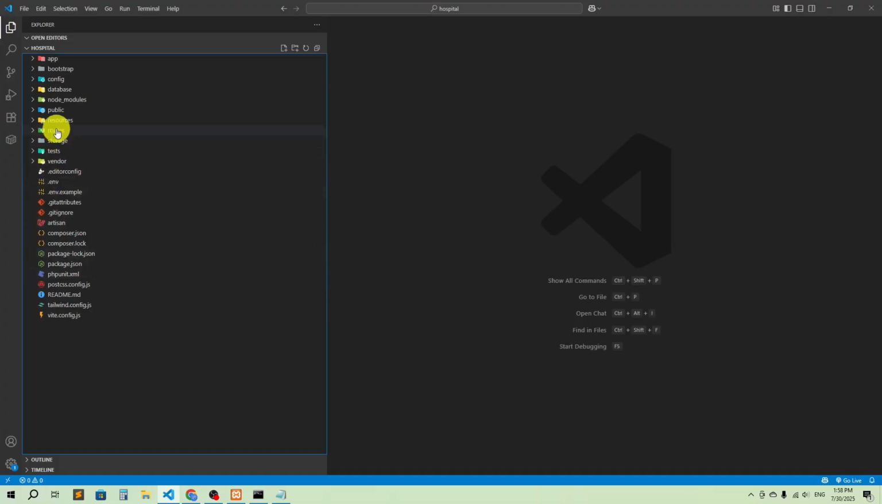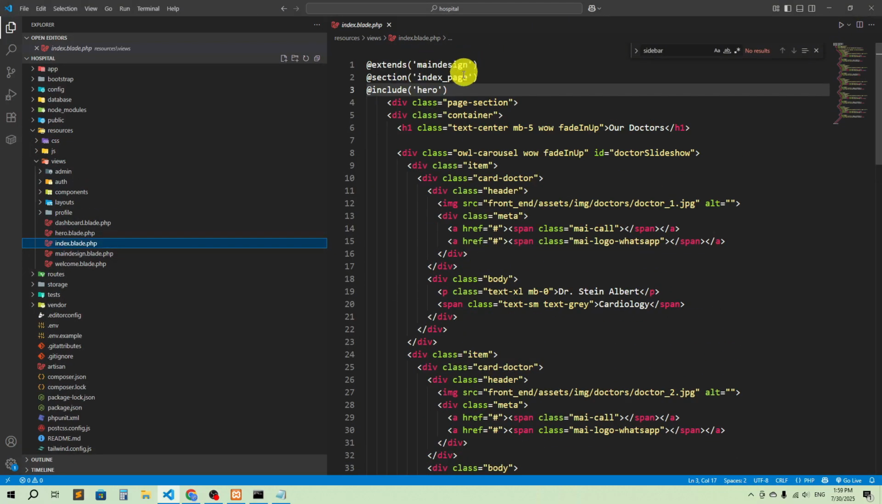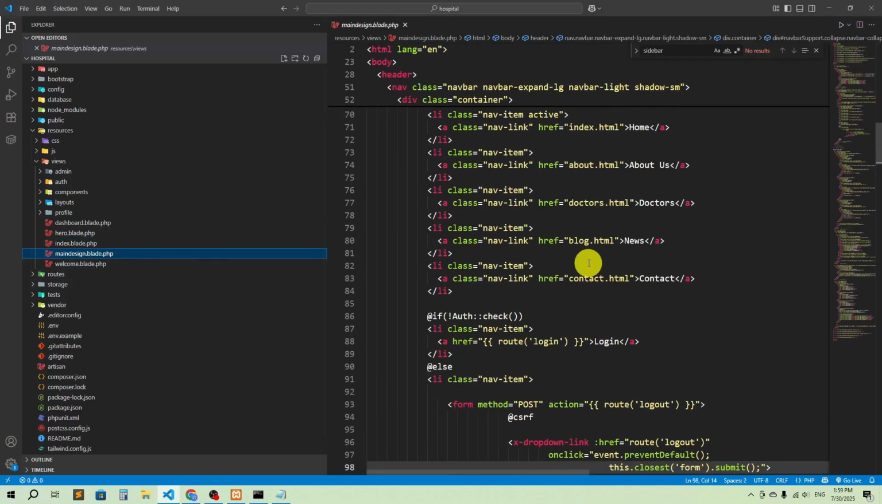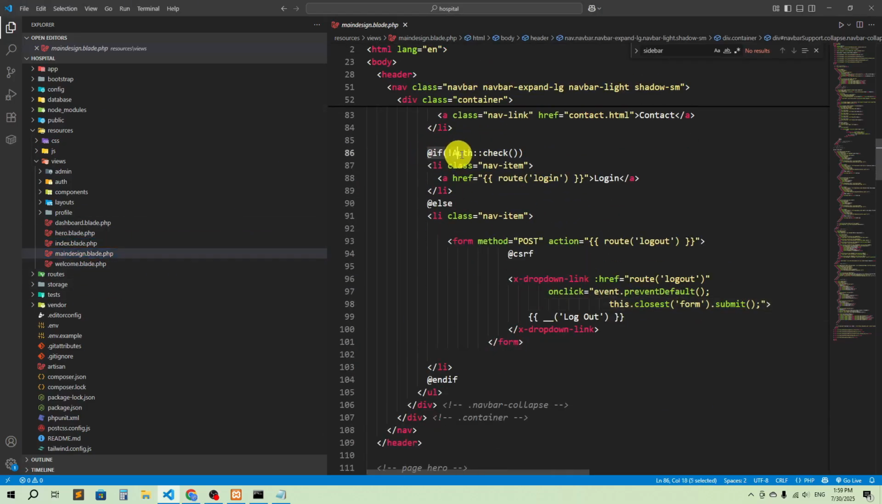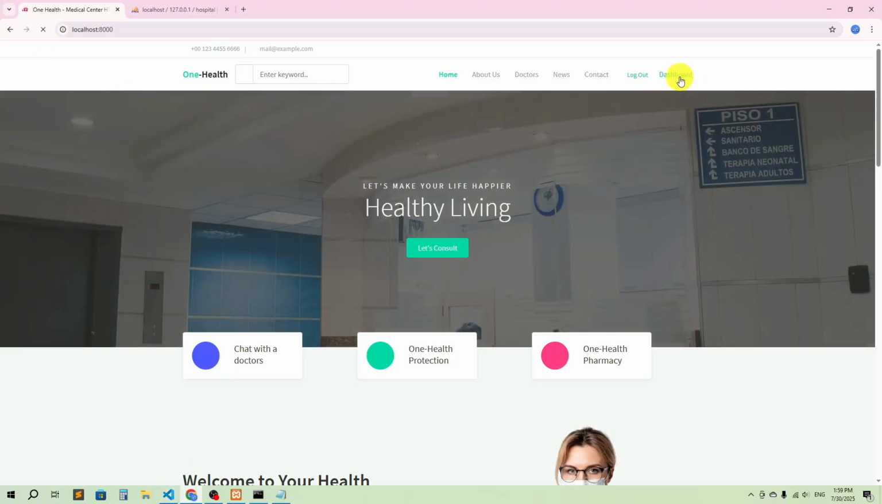So let's go back to the code, and in the resources and then views, we have here index, right? Index. So it explains the main design. So let's go back to the main design, and here you can see we have set here auth, that if it is not auth then show the login, else we'll add one more link. So let's copy this and paste it here, and the reference would be, let's say at first, dashboard, and it will go for the dashboard. Okay, dashboard. That's it. Now let's check. If I refresh, you will find dashboard here also, right?